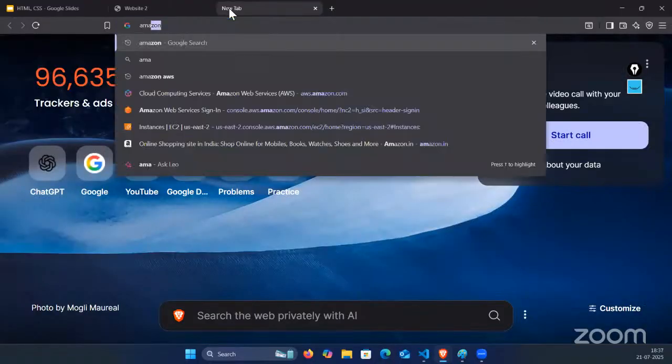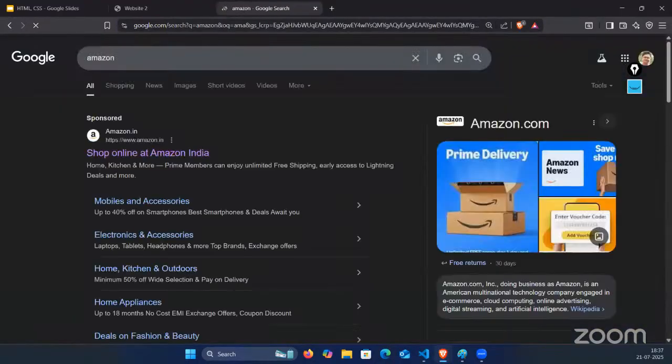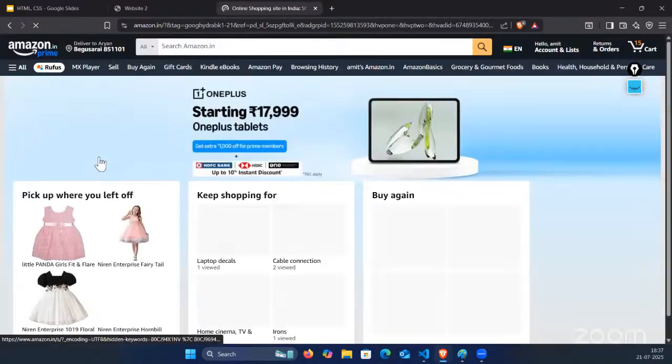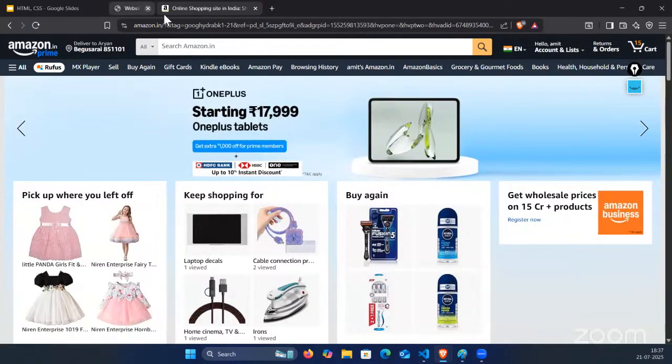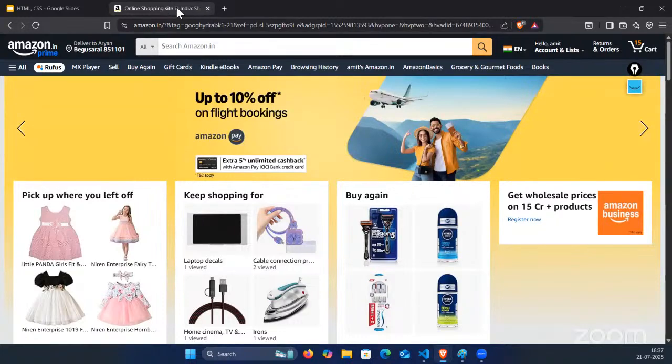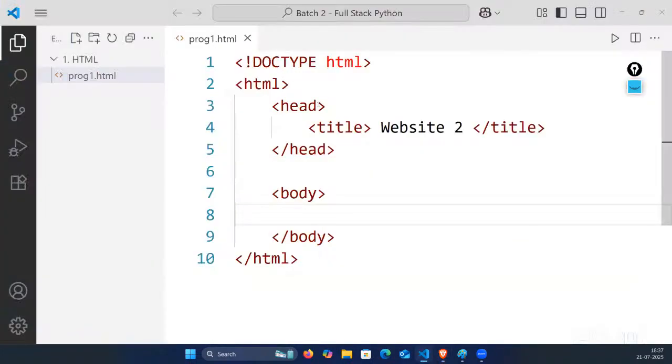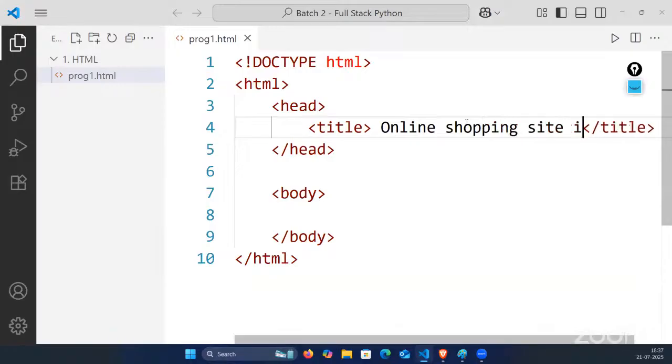Why are we putting this? Let's go to any website. Let's say Amazon. Let's open this website. You see what is their title here? Online shopping site in India. Right? We can also put this kind of title. So we can say online shopping site in India.